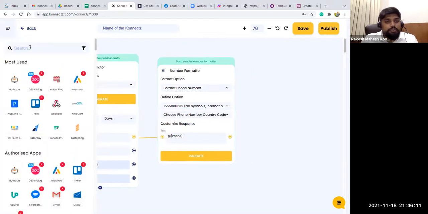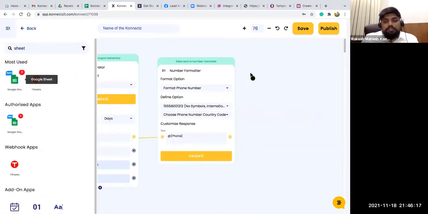Probably I will use Google Sheet to display these records. So I'll just choose the Google Sheet.